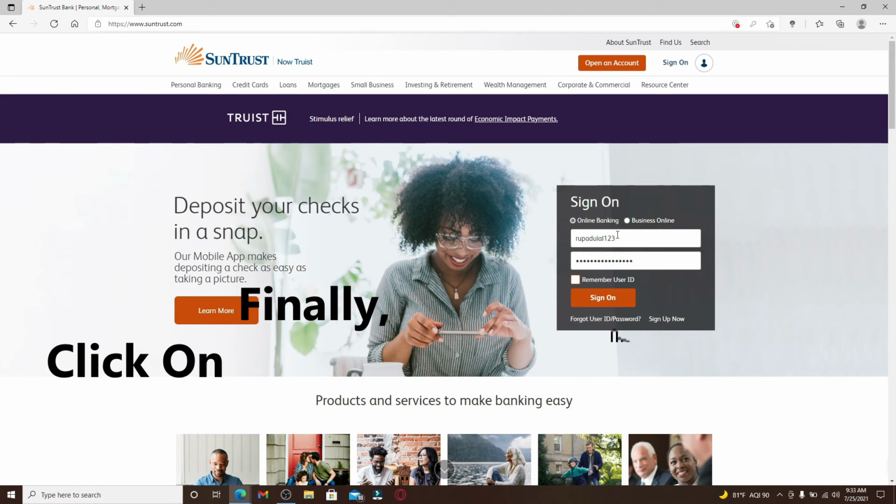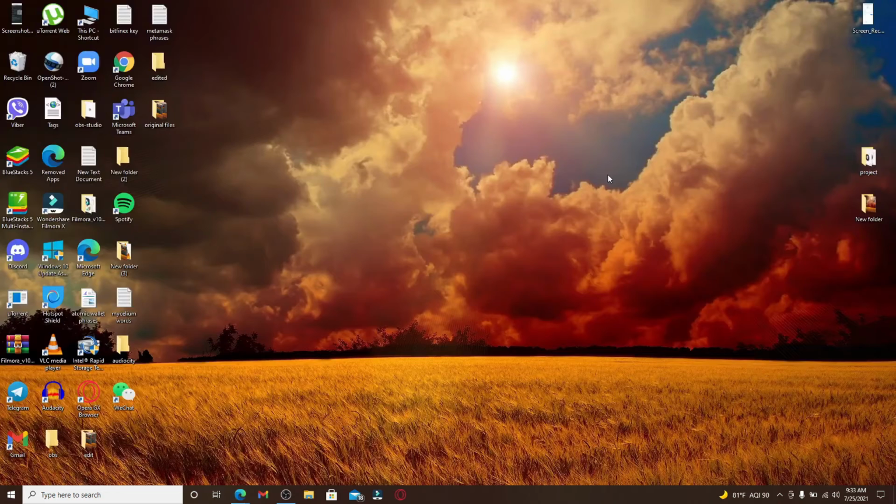And finally, after everything's typed in, click on Sign On in order to sign into your Suntrust bank account. That's how it is done.